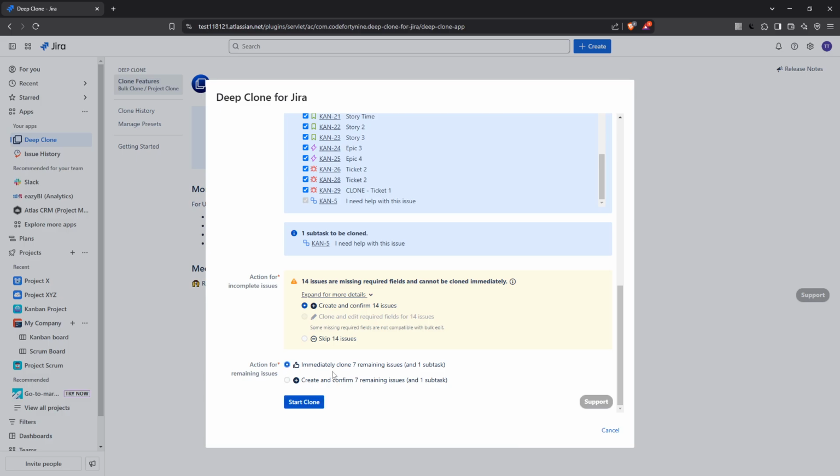After defining the fields, you'll need to make a decision. Would you prefer to confirm each cloned issue manually, or should all clones be created immediately in one go? Each option has its advantages depending on how precise you need the operation to be. Once you've made your choice, you're all set to click Start Bulk Clone.